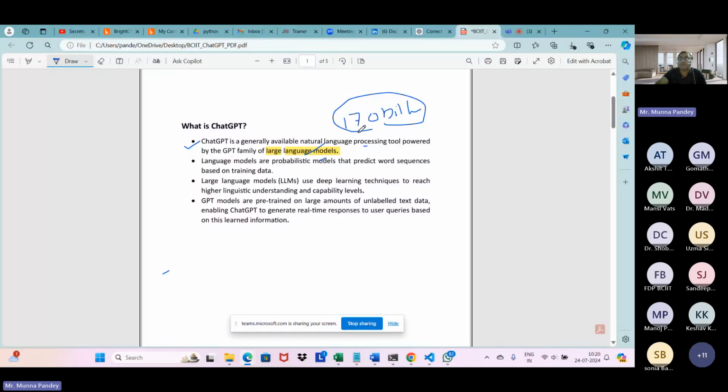Because we have more than 170 billion parameters. So guys, I hope you are getting the meaning of this parameter, right? Because when we are going to understand the actual meaning of ChatGPT, you should have knowledge about NLP, machine learning, and deep learning. Then we can understand each and everything easily. Otherwise, it will create a problem, right?